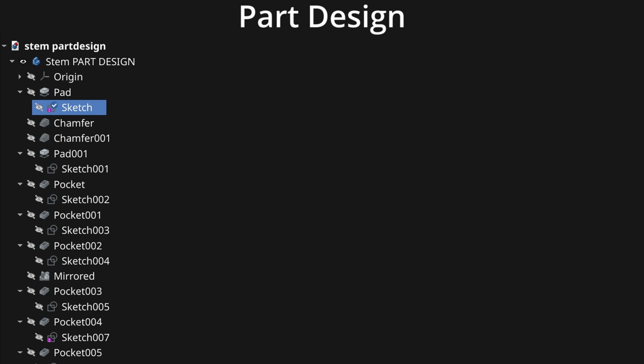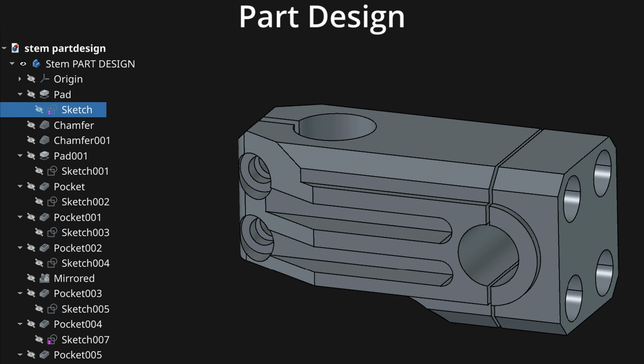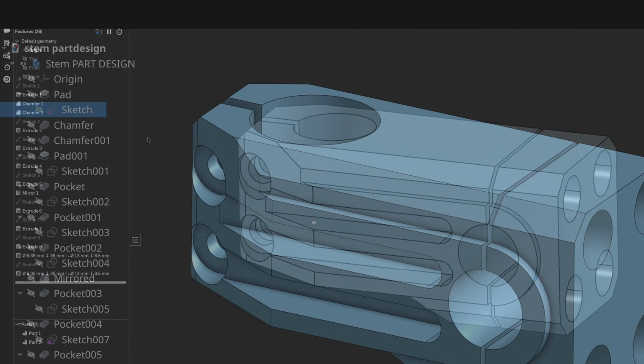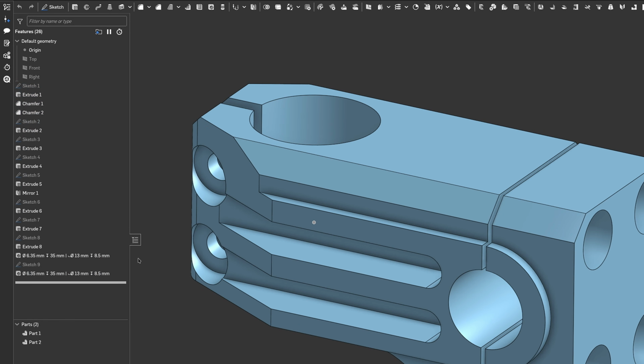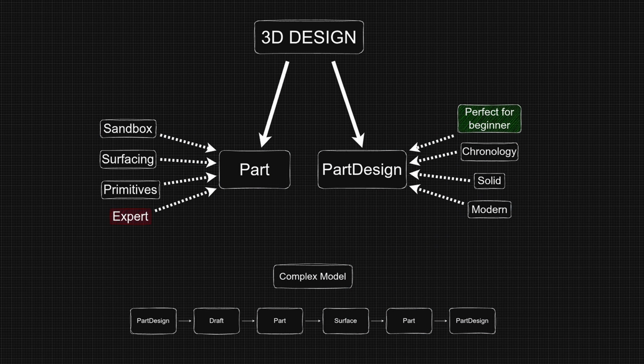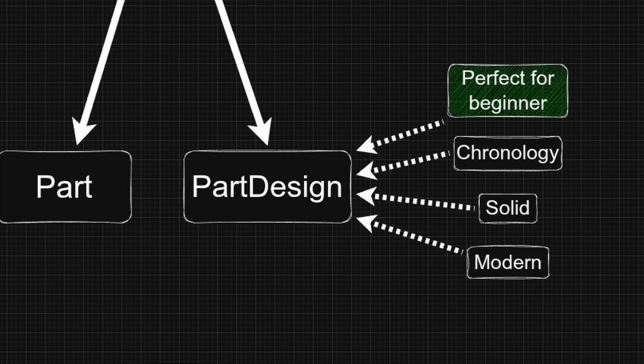This type of tree view is the one most commonly used by other commercial software like Onshape, where your operations are listed in chronological order. That's why, if you are a beginner, I recommend focusing on PartDesign for your creations. It uses a modern approach, you'll feel much less lost, and it will save you a lot of frustration.